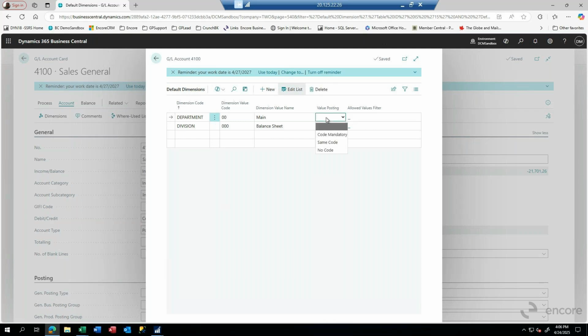And I can make this code mandatory, or I can make it blank, means it doesn't have to be there, but can be. Mandatory means you must fill it in. It must be filled in with something. It doesn't have to be 00. It could be whatever is allowed inside here. So you can restrict things from being in the wrong department.